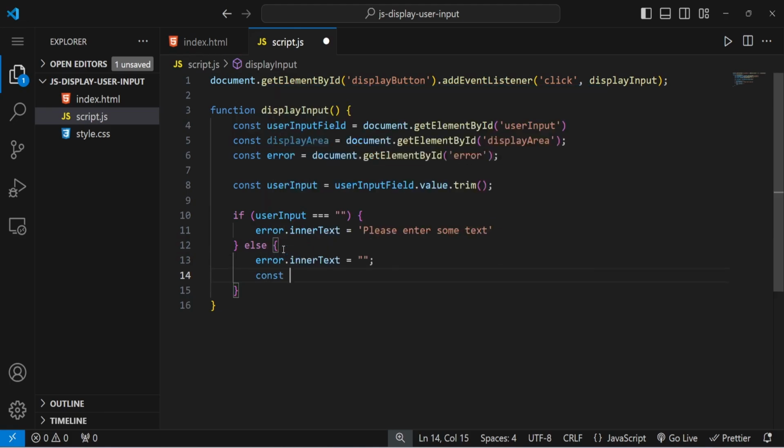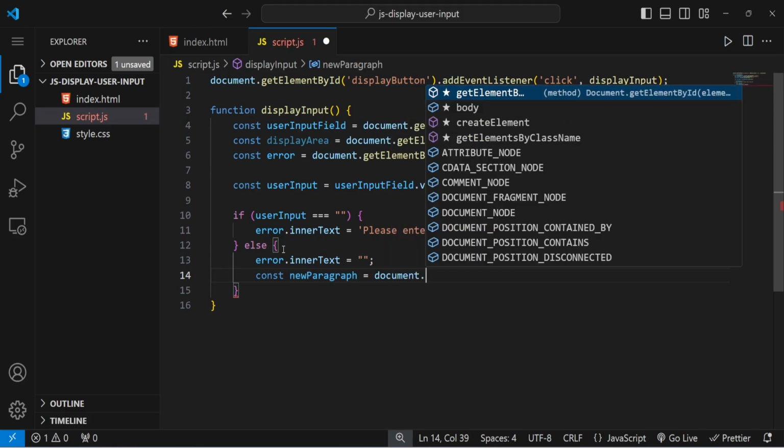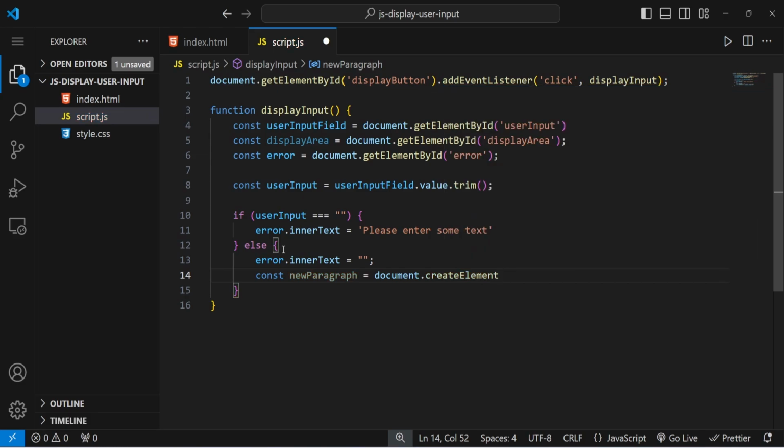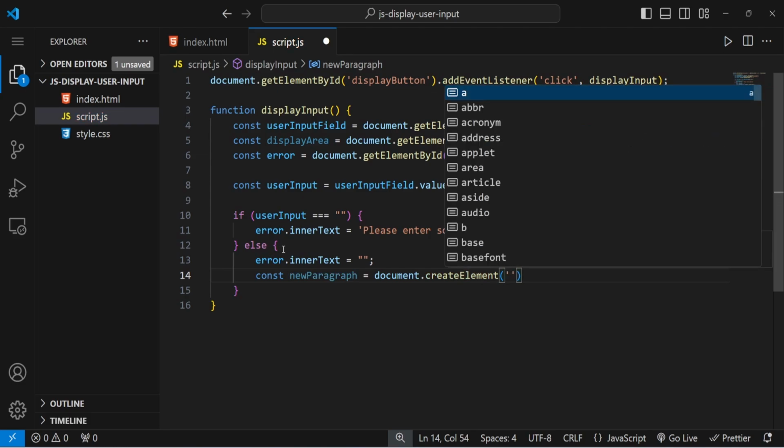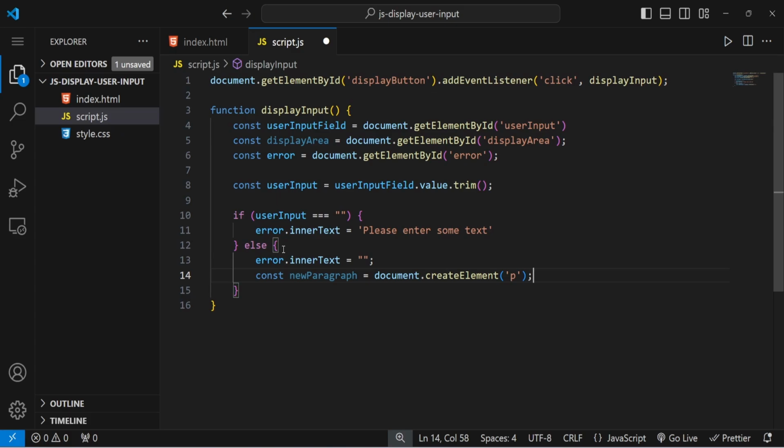And const new paragraph. So in order to show our inputs, we will use paragraphs. So let's say document create element, it will be paragraph. So we have a display area, which is a div, and inside we will show these paragraphs. Okay. And now we need to say new paragraph dot inner text will be user input.